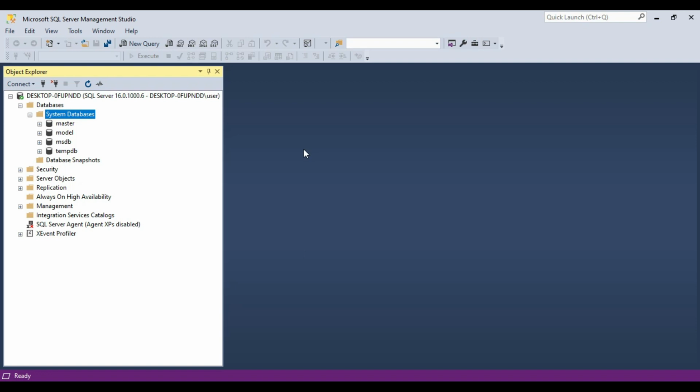So in our SQL Server, once we connect to our database engine, when we expand databases and system databases, we'll have four databases. In some installations, we might find resource DB, but we don't have it, so we're not going to discuss it in this section. So the first one, master database.